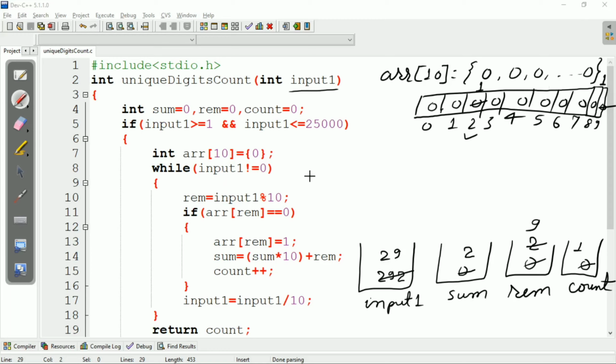So here 1. Now again sum equal to sum into 10 plus remainder. Here sum equal to 2 into 10, 20 plus 9. Here sum becomes 29. Now again count plus plus. Here count becomes 2. Now input 1 equal to input 1 divided by 10. Here 29 divided by 10, input 1 becomes 2. Now again we will check the condition. Input 1 is not equal to 0. Here 2 is not equal to 0.